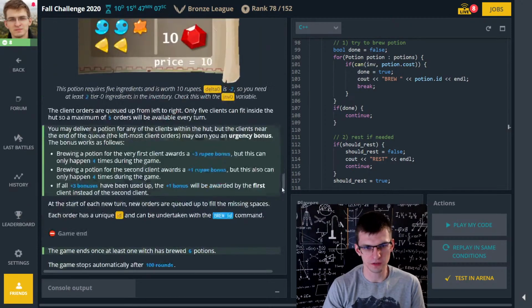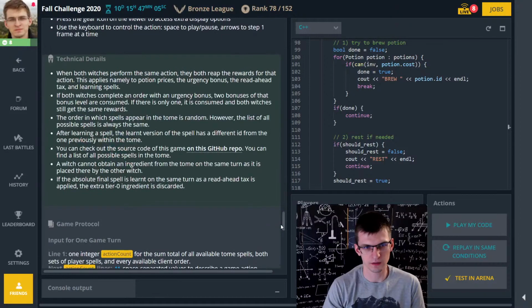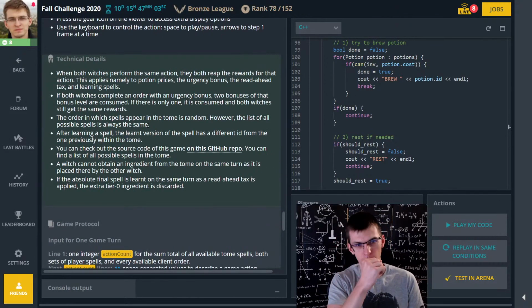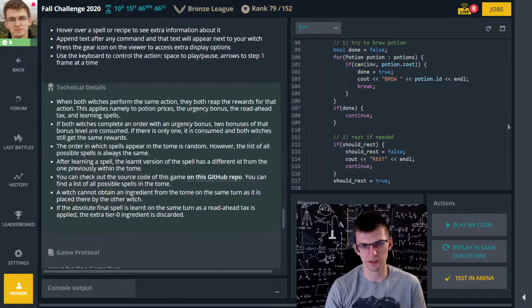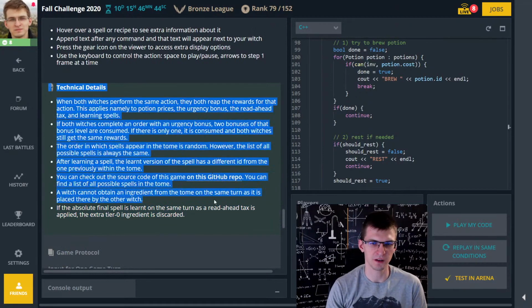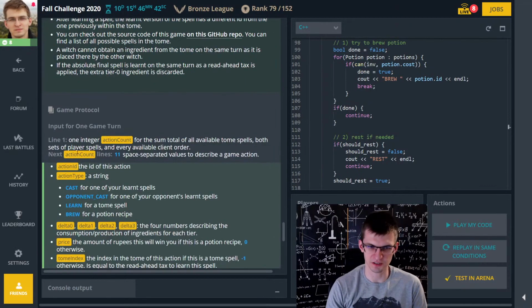Did I finish reading? Okay. A witch cannot obtain an ingredient from the tome on the same turn as it is placed there by the other witch. If the absolute final spell is learned on the same turn, yeah, nothing here is important. It's more like, in case something happens, I will just ignore it.